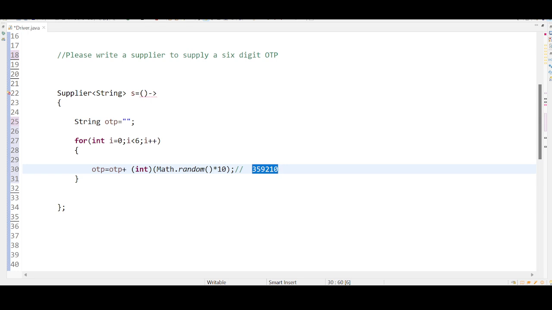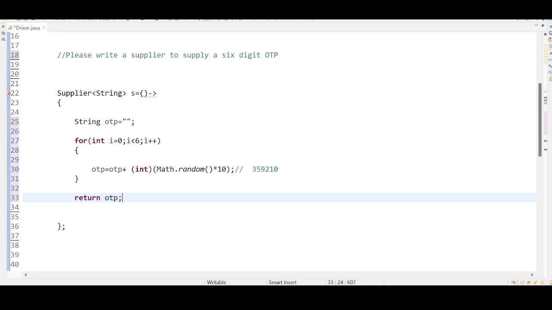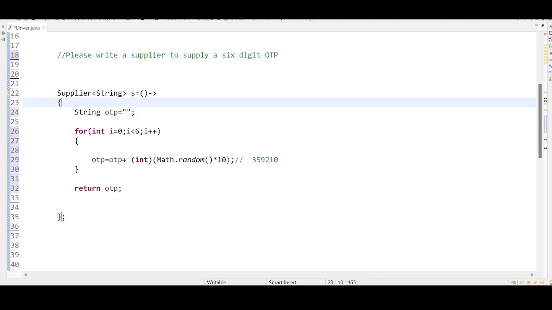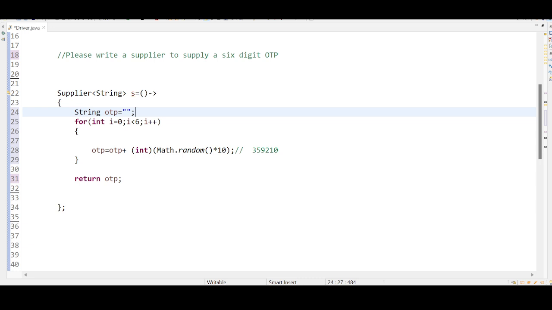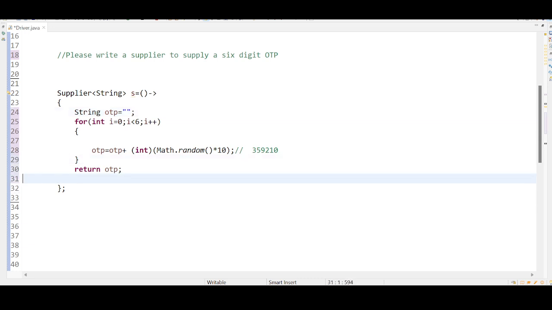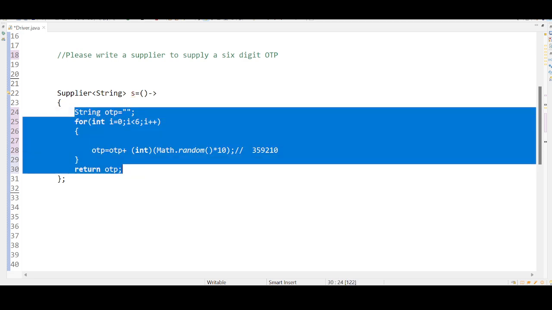This value will be stored inside this OTP variable, and you can see that variable. So after doing all this, I want to return OTP itself. Then this is the processing logic. It's just supplying us the OTP, and it's our responsibility to ensure that the processing logic is perfectly written.